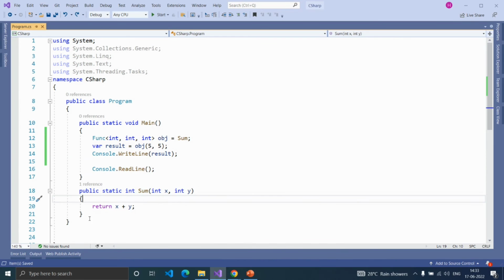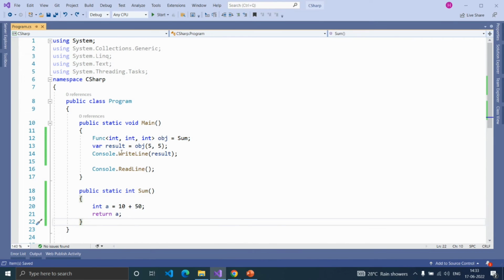If this sum method doesn't have input parameter like this, then our func delegate should only contain the return type of the out parameter like this. Func delegate accepts only the method which has the return type. If the method doesn't have the return type, then you cannot use func delegate. In func delegate, instead of assigning the method, we can also assign lambda expression and anonymous method.